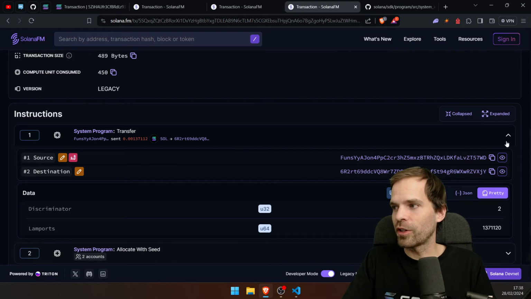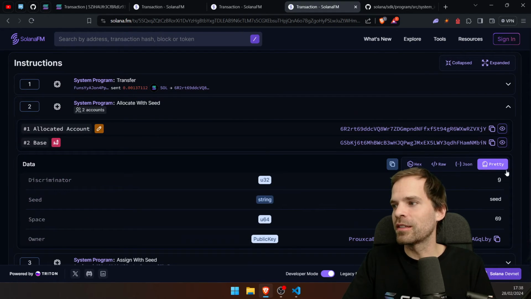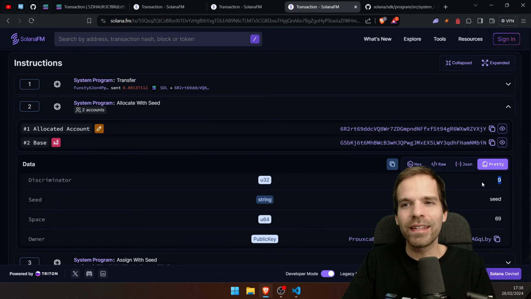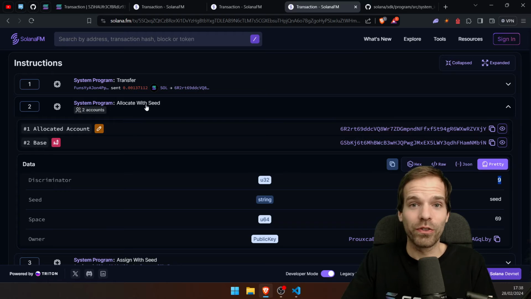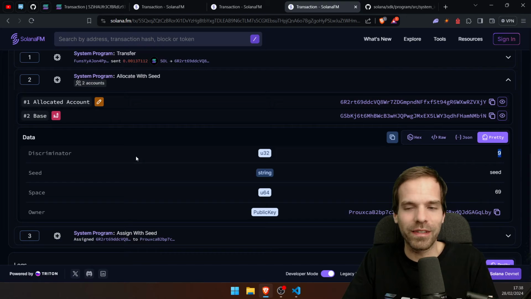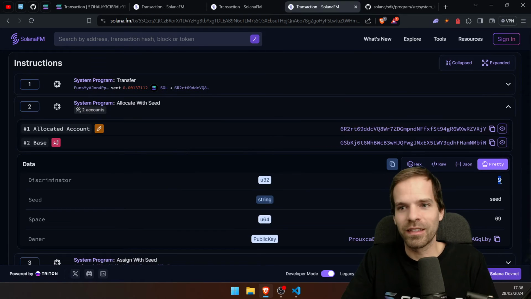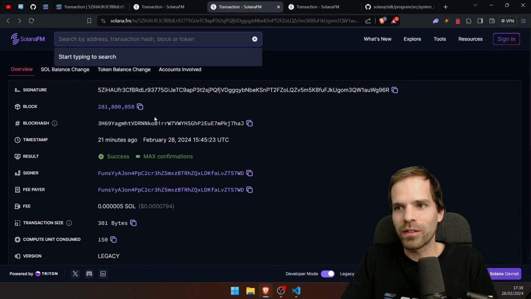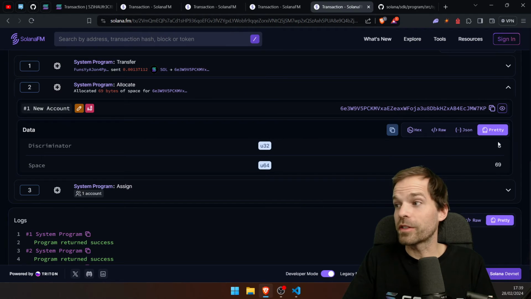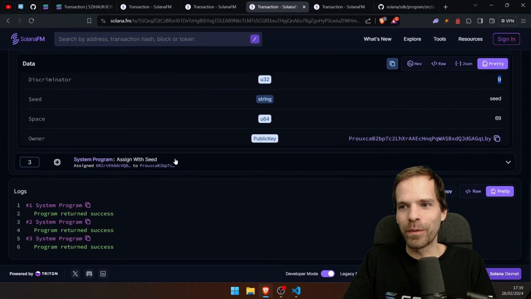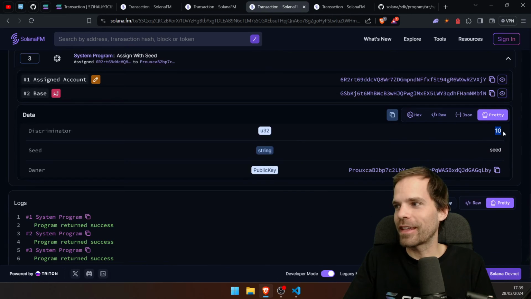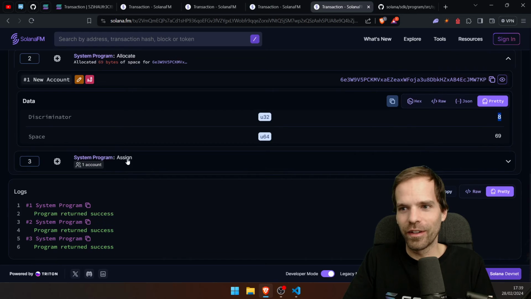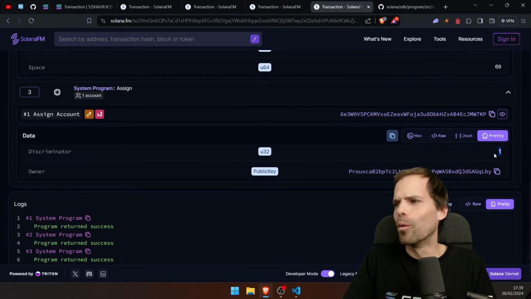We first transferred, then we allocate with seed. That's discriminator 9. Is that now a different instruction? It probably is a different instruction as well. So same with create account with seed. Now we have allocate with seed because it takes different input parameters. And that's discriminator 9, whereas before the allocate was 8. So we do 9 instead of 8. And then we do an assign with seed, which is 10 instead of assign, which is 1.